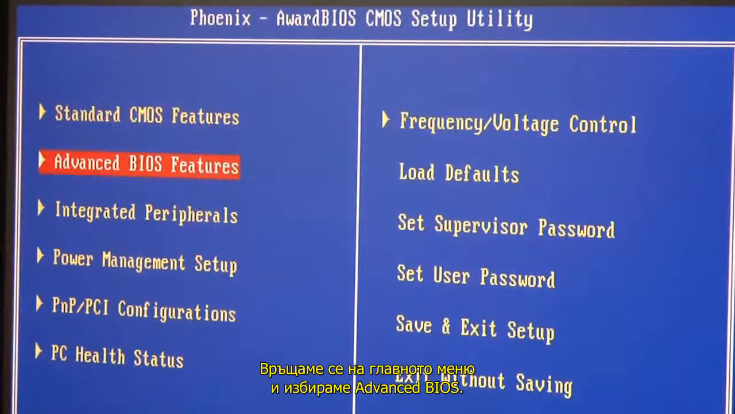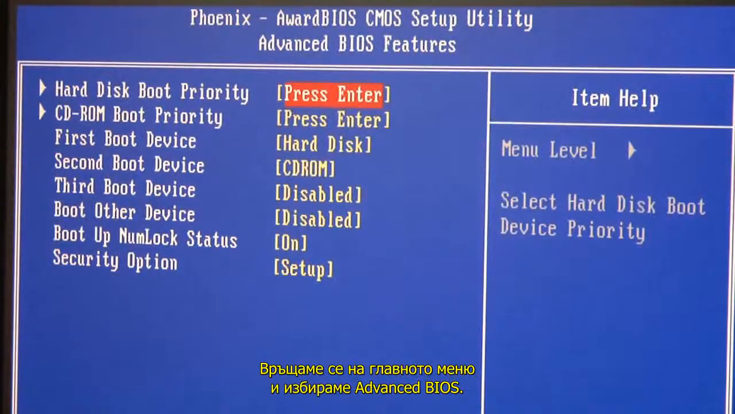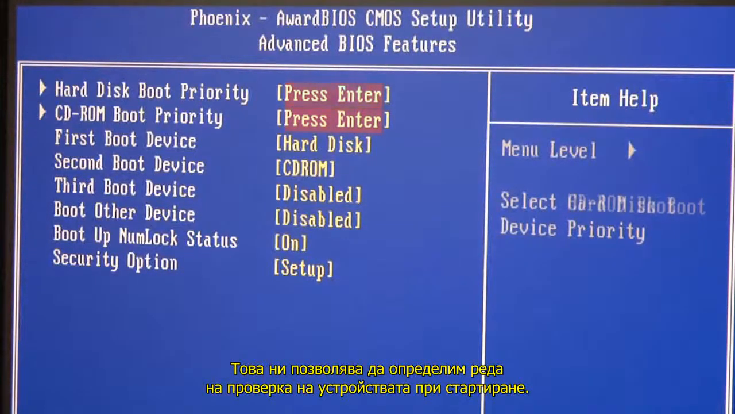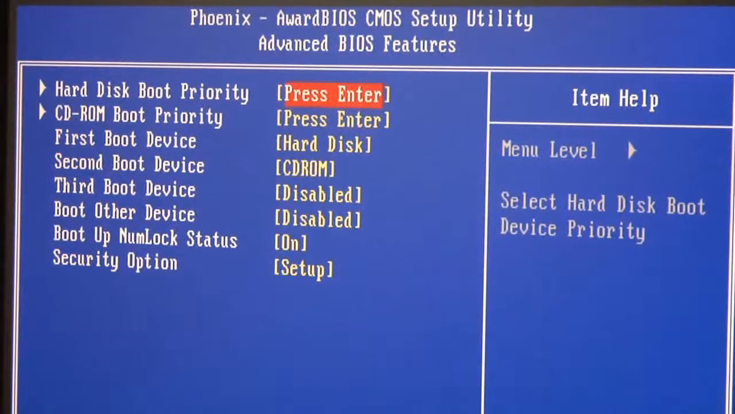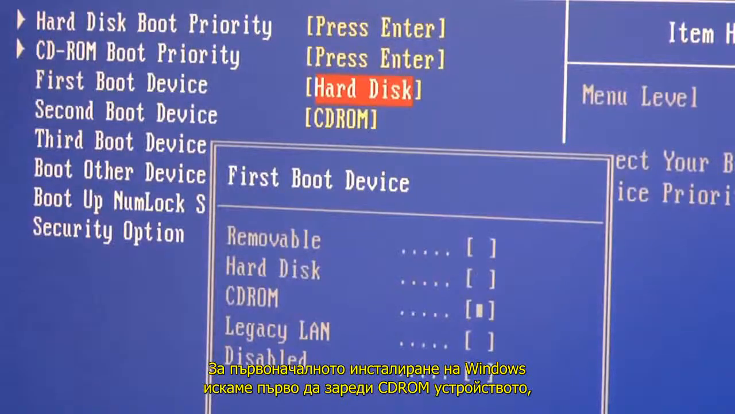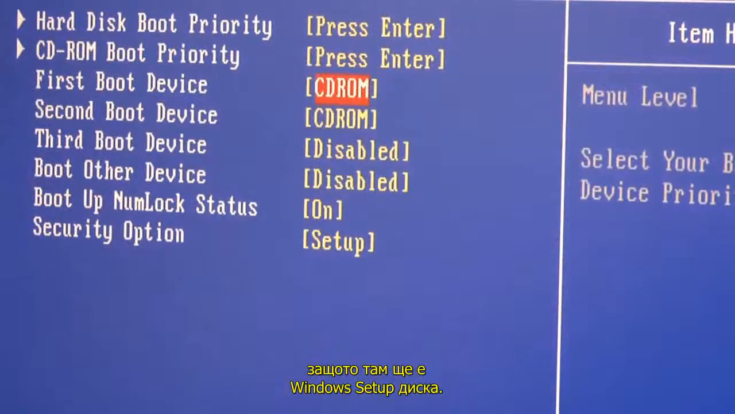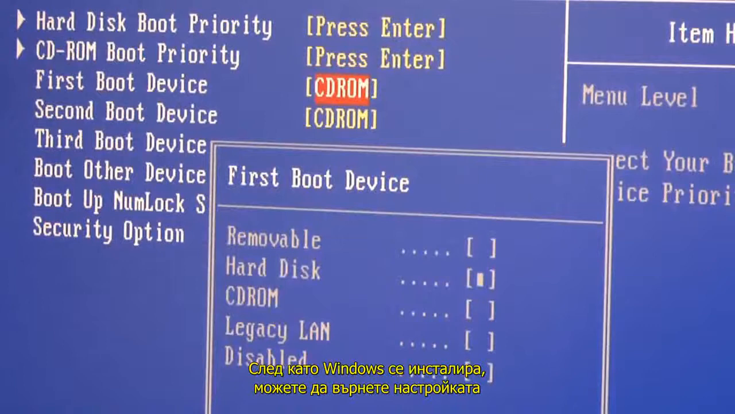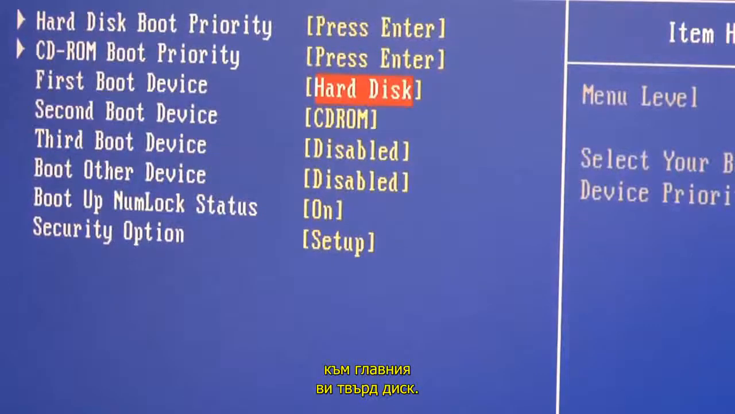Switching back out to the main menu and hitting Advanced BIOS features will allow us to pick the order in which our drives are checked on startup. For our initial setup of Windows, we're going to set the CD-ROM drive to boot first because that's where our Windows setup disk will be. After Windows is installed, you can change this setting back to your primary hard drive.